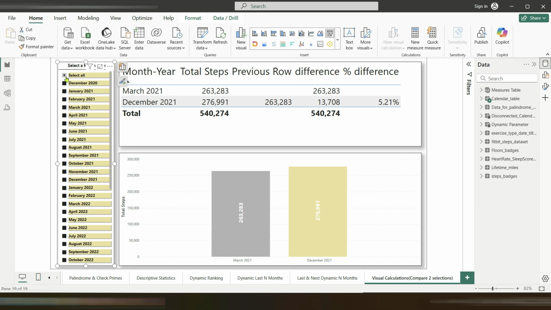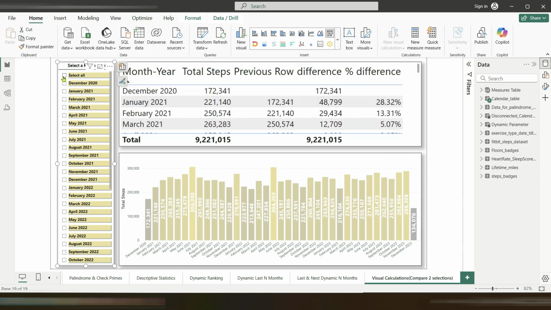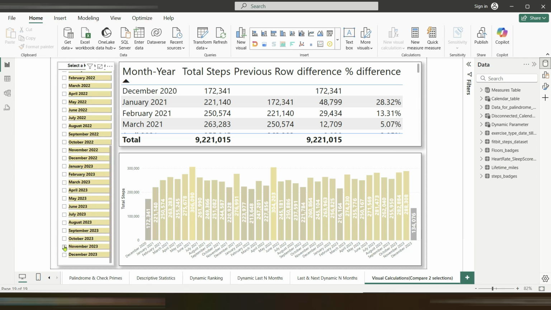So it's a pretty quick fix for us. In other situations, you might have to write a couple of measures, but using visual calculations will make life easy when you have a time crunch.